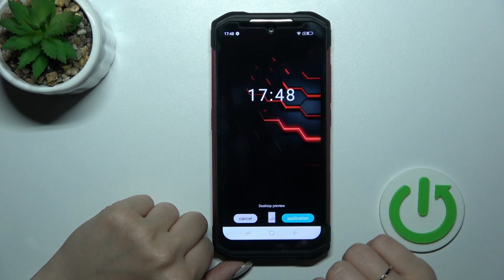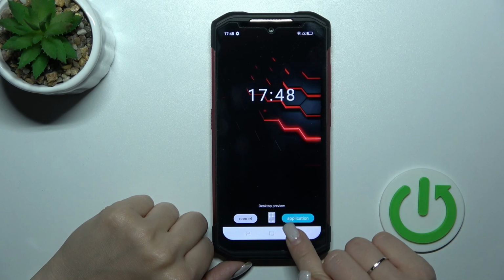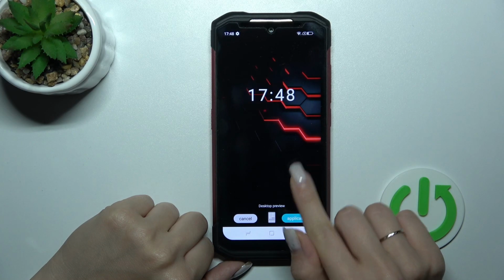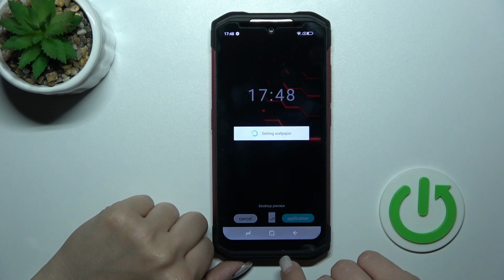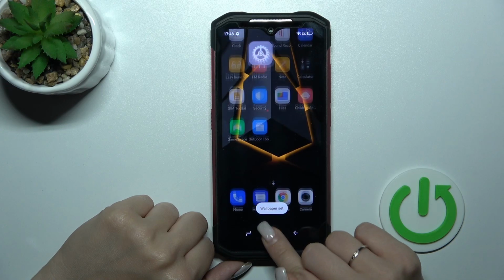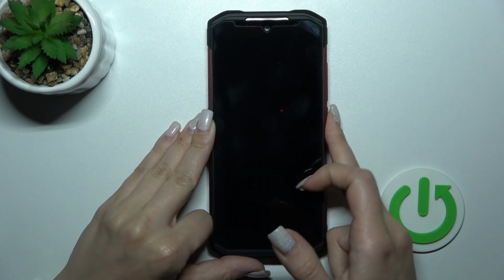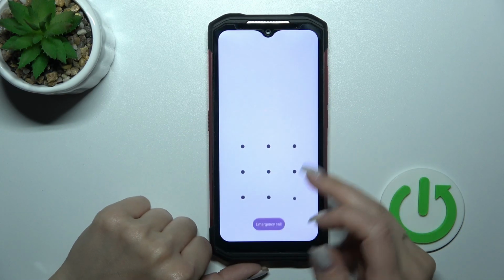Now let's use this one. Just click here to the application, and we use it here when you use it on lock screen. So select lock screen. This wallpaper set successfully, we can see, and now we can see here the result.